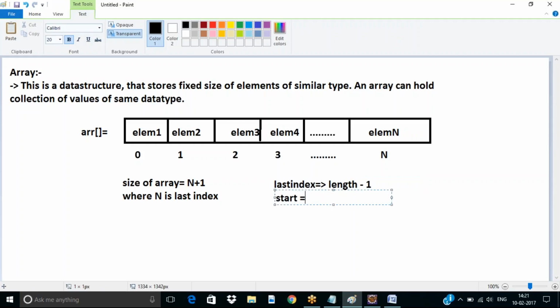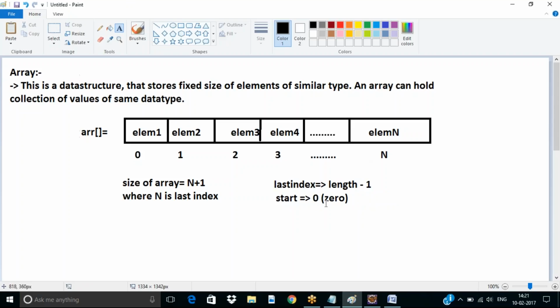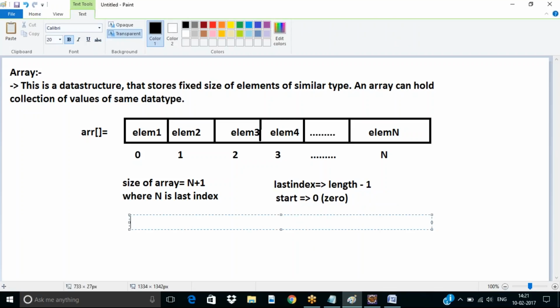And the start index, that would be the 0. 0 is our start index. So based on these indexes, we need to access the array by using the array name. Assume that our array name is ARR. In the brackets, if I give the index as 1, array of 1, now I am trying to access element 2, isn't it?